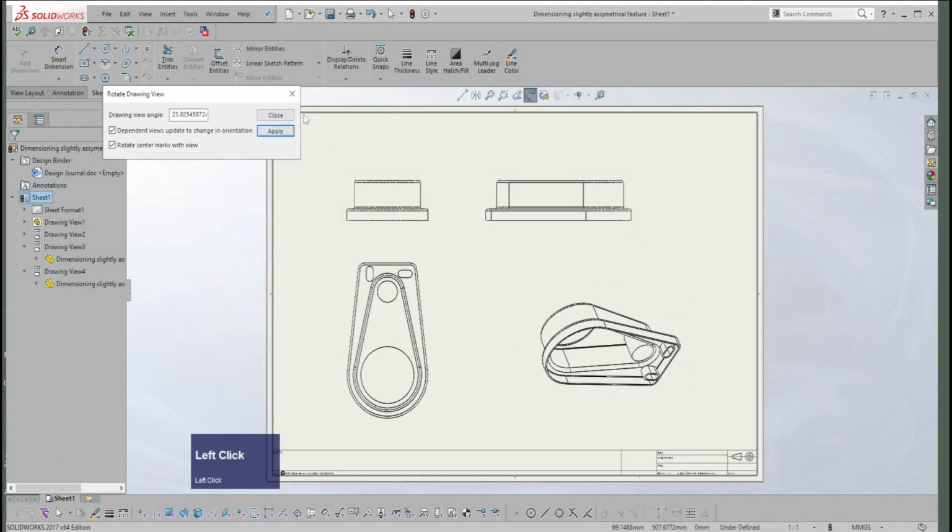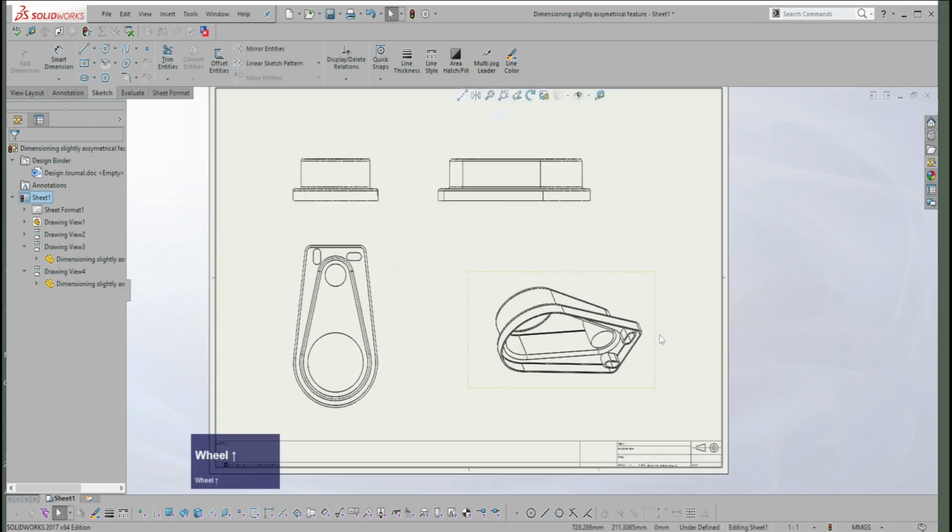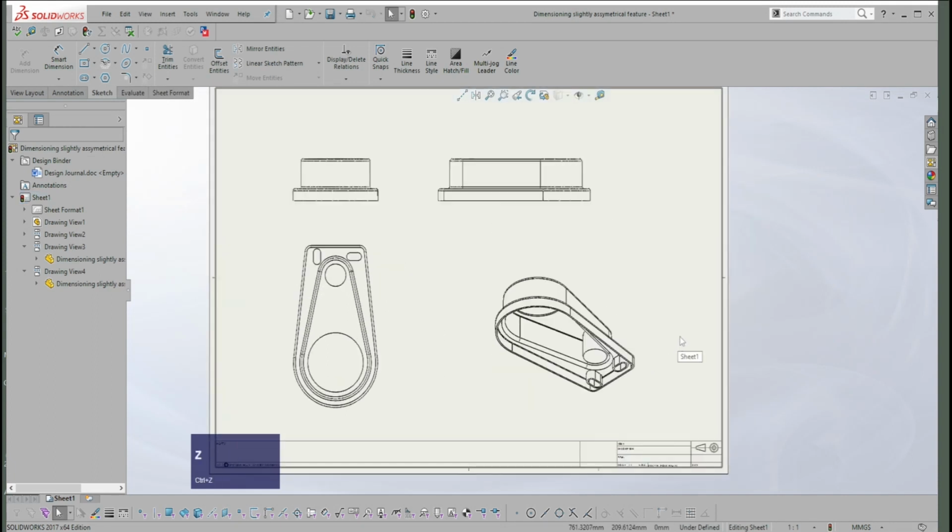Apply. Close. It's not really what I want. I want to show this thing from the top.